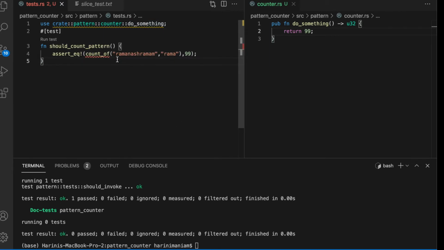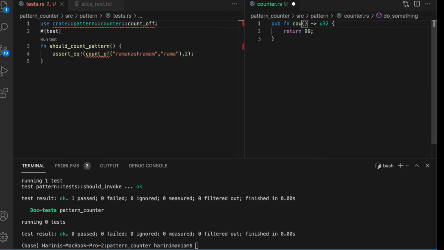Right. So R-A-M-A, it starts with Ramanashramam, and there is one more R-A-M-A here. So if I pass this string, that's a source of data, let us assume that, and Rama is the pattern for this, and I'm expecting 2 out of this, and I'm expecting this counter to have this count of method. So let me change this as count of.